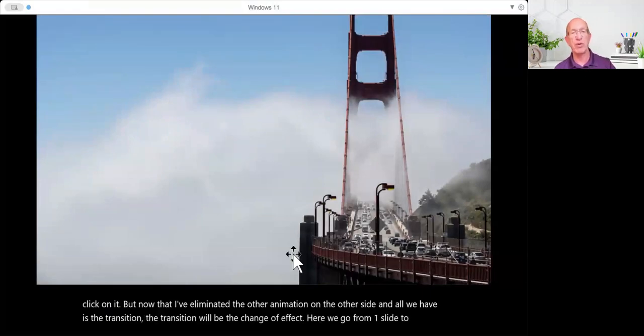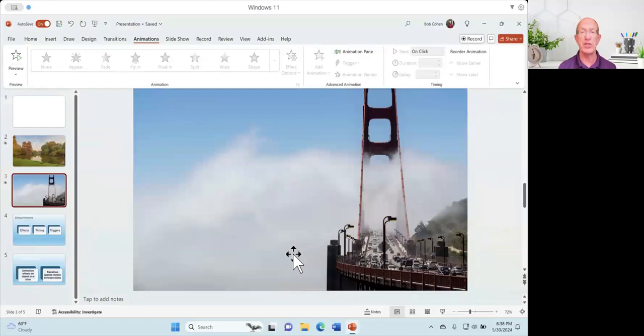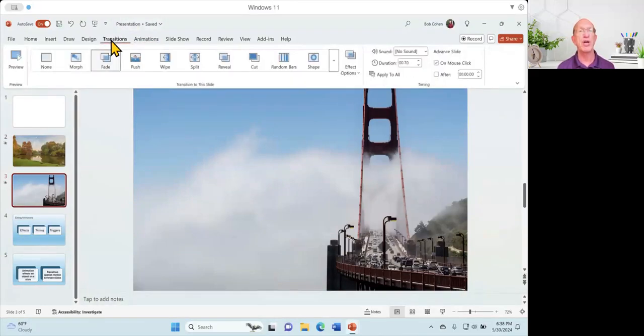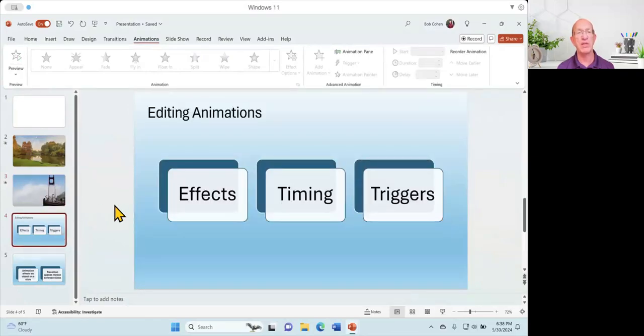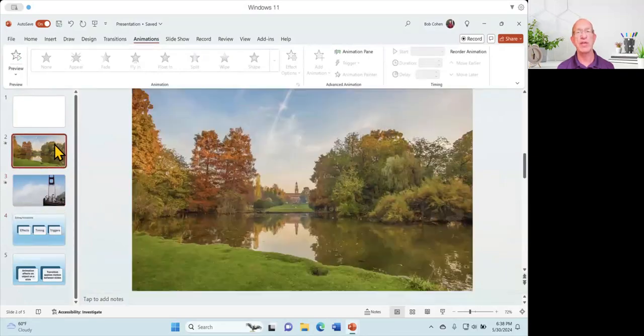So you can use animations and transitions in a slideshow. Remember, transitions are what are between slides, whereas animations are what animate an object on a slide, as opposed to affecting what goes on between a slide.